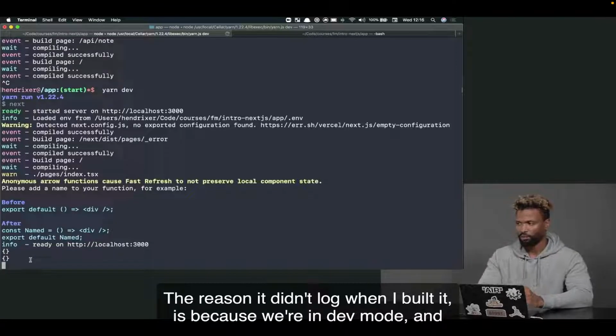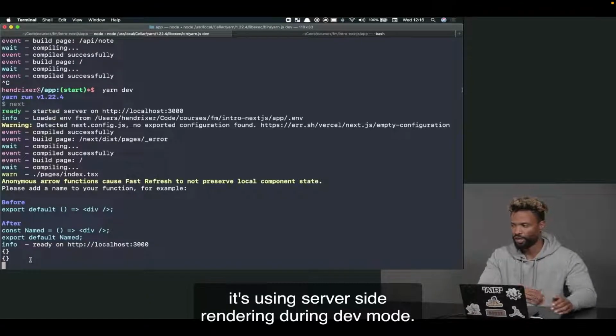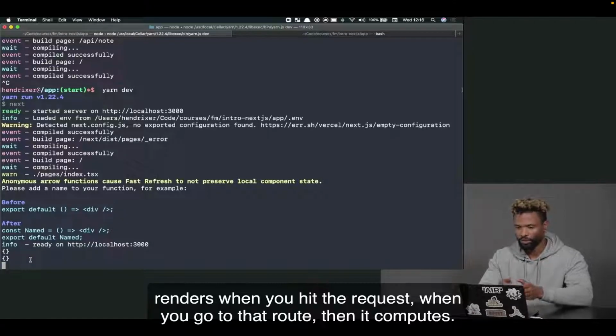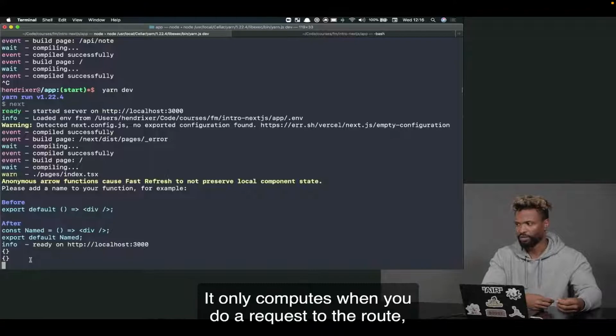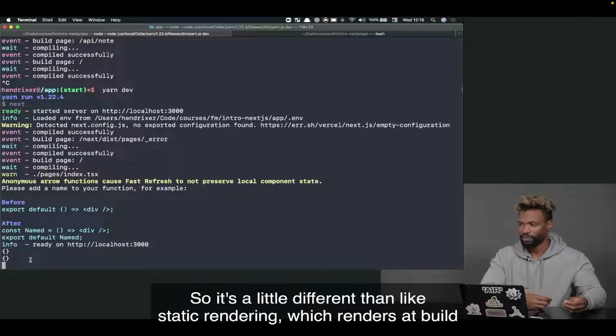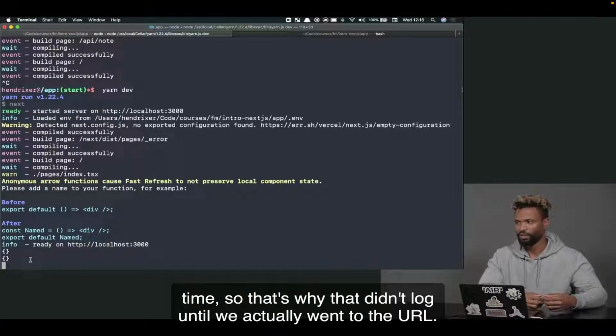The reason it didn't log when I built it is because we're in dev mode and it's using server-side rendering during dev mode. Server-side rendering, which we'll really talk about in detail soon, renders when you hit the request. When you go to that route, then it computes. It only computes when you do a request to the route. It doesn't compute ahead of time. So it's a little different than static rendering, which renders at build time. So that's why that didn't log until we actually went to the URL.